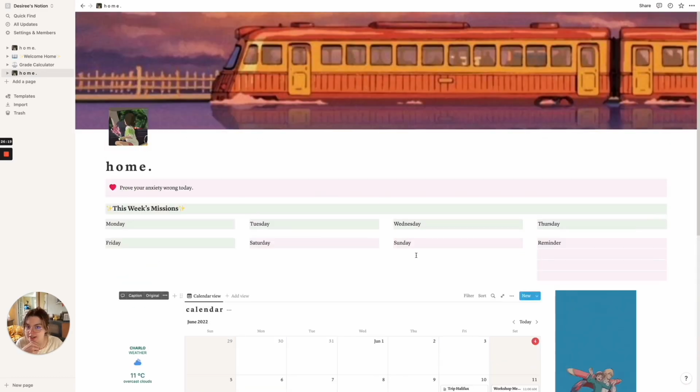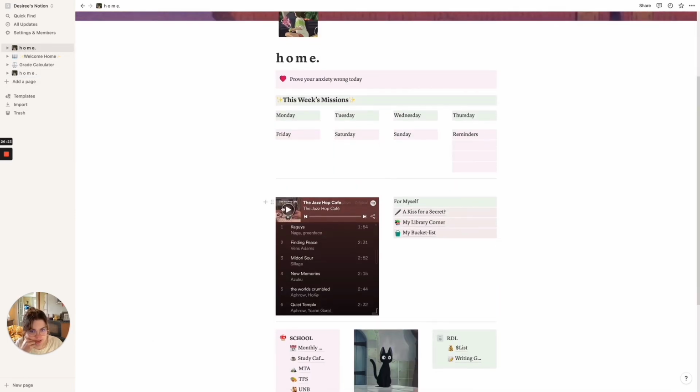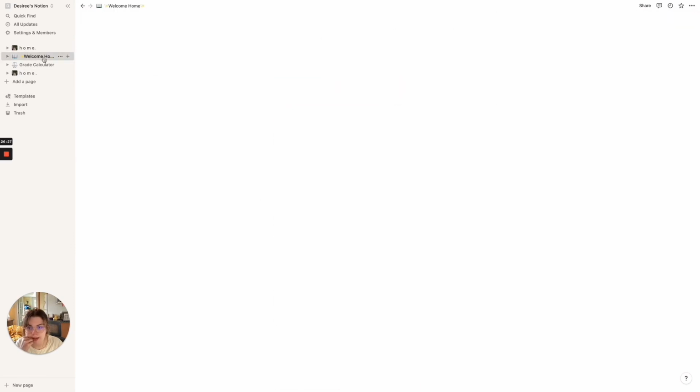I'm feeling organized already. So we're gonna go back here. What else did I want to include? See, this was my little me corner, so I guess I could do that. Wrong place.